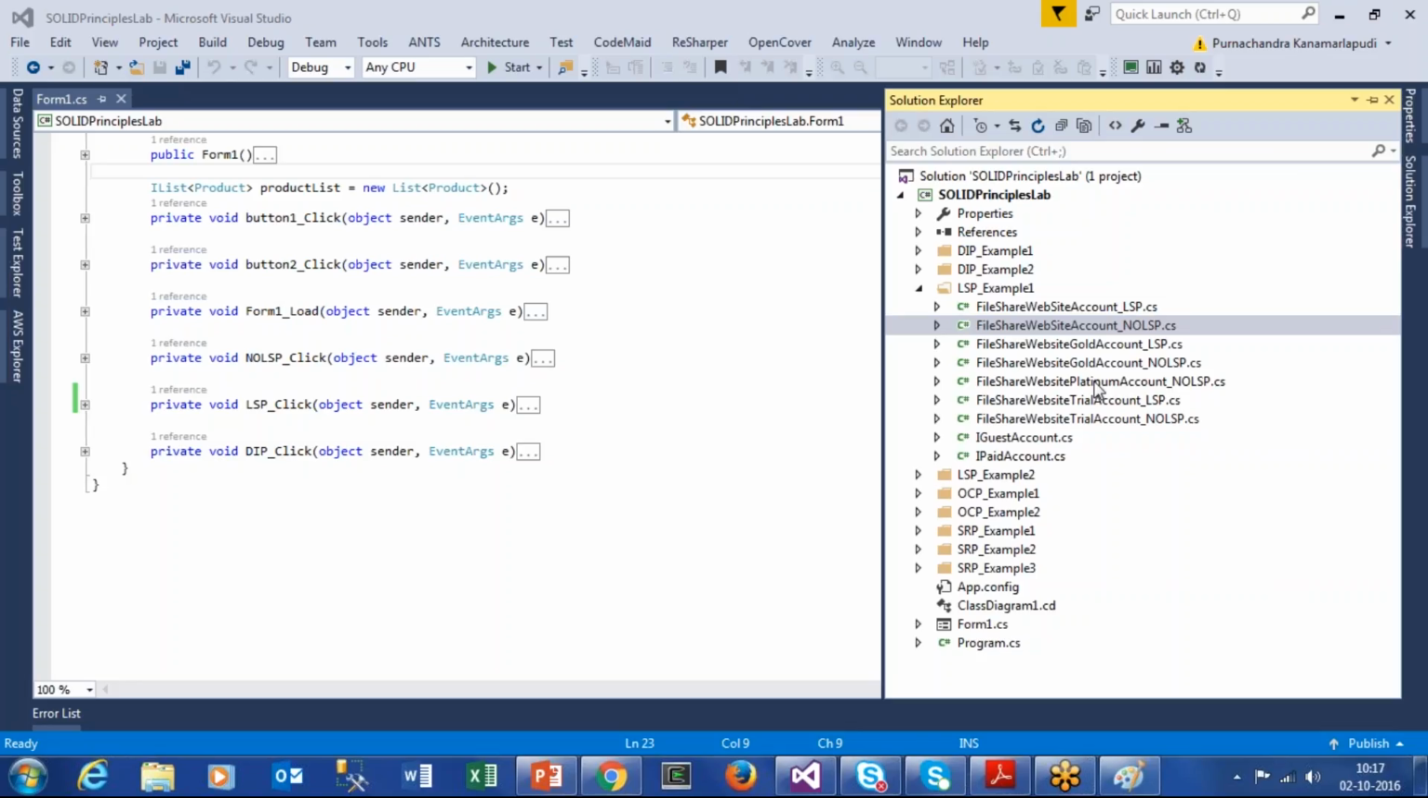Let us say you have a YouTube account, some Dropbox account, and some RapidShare file share account. These websites have different types of accounts: a guest account, and a paid customer. Under paid customer, you might have a gold customer and a platinum customer. Based on your customer type, you will have some benefits, right?